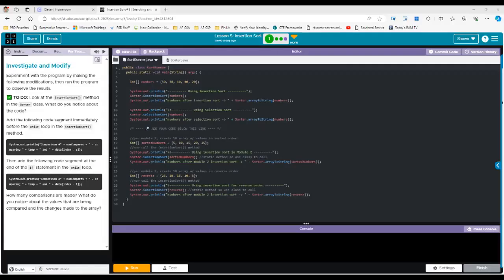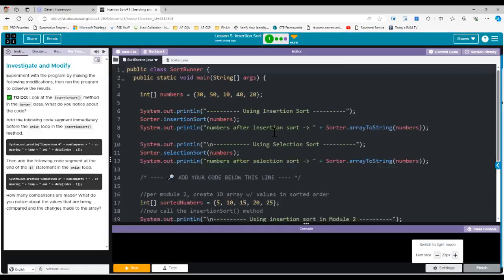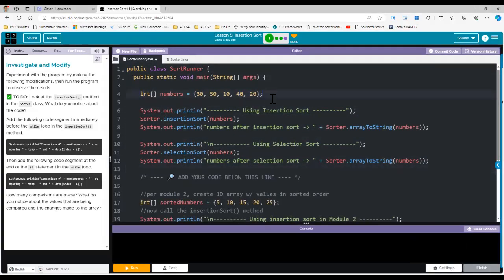Okay, so now I have the code up and running. I want to go through these modules, because all you're doing here is copying and pasting the code they want you to add. The main thing is that we notice what's happening. What's already given here is a sort runner for the tester class, with a set of numbers: 30, 50, 10, 40, 20.